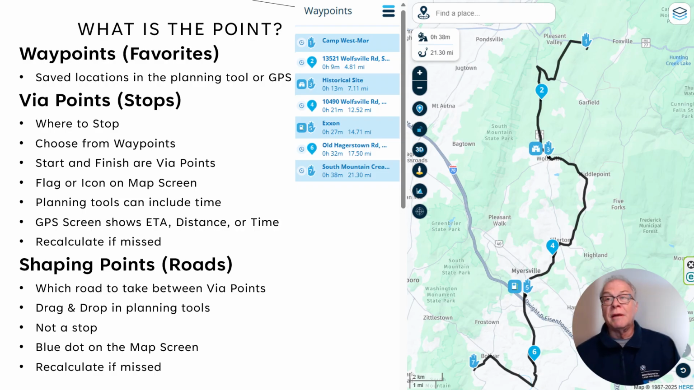Of course, if you plan this route as a route and you get off the track, it will recalculate to your nearest via point or shaping point. A little more about that on the next slides.